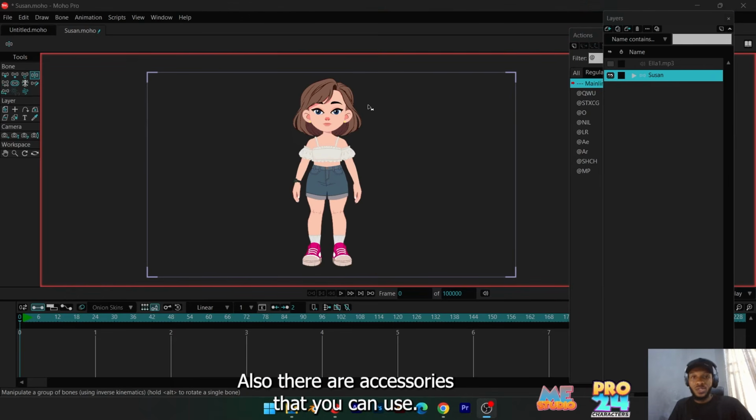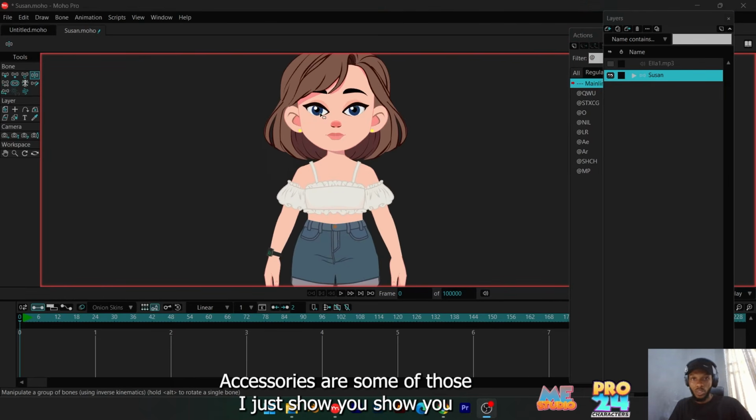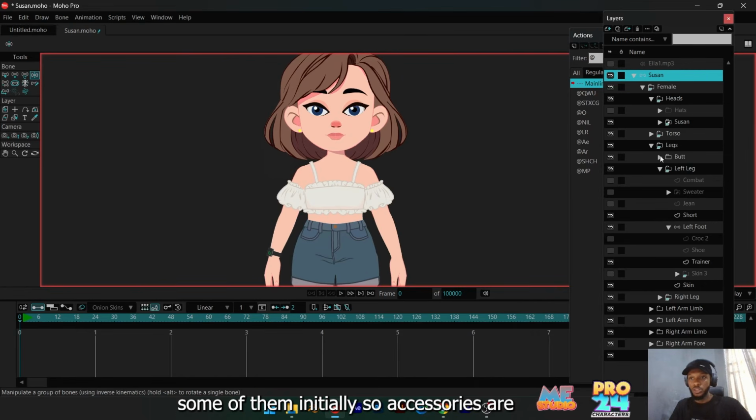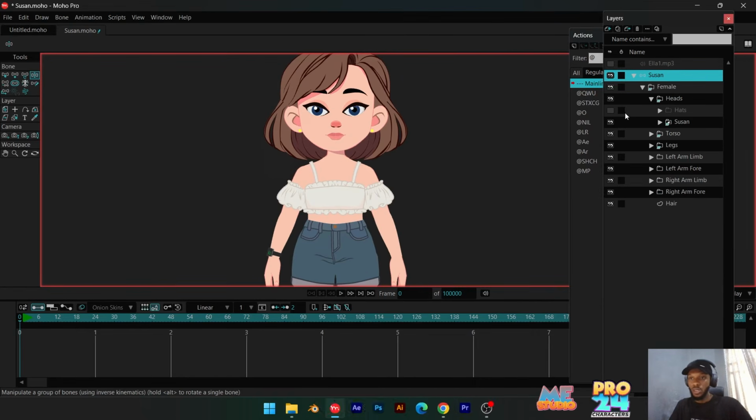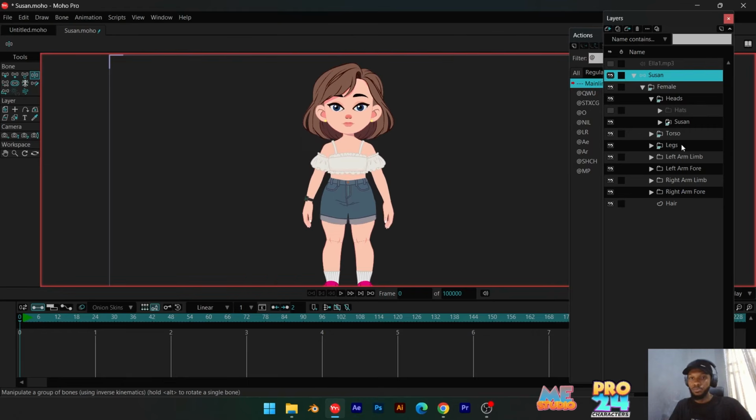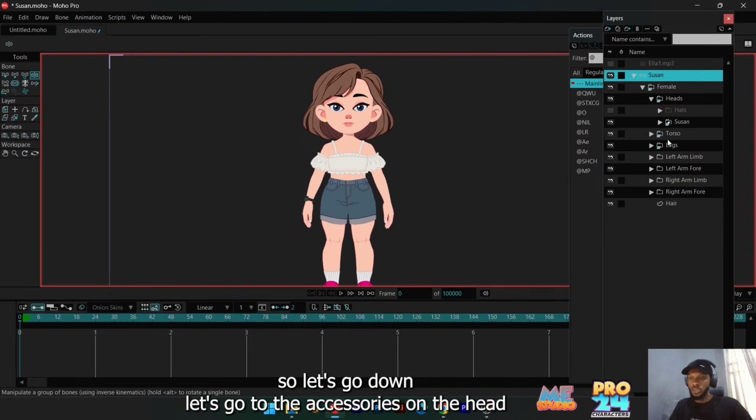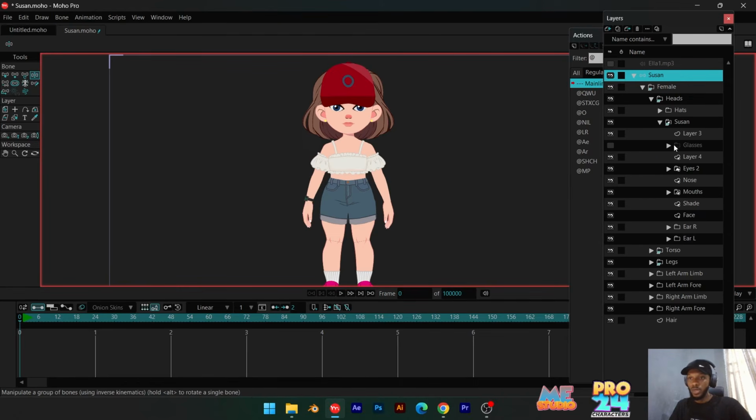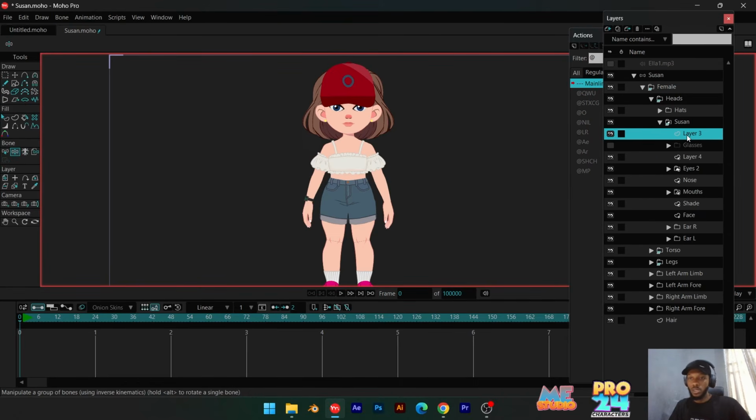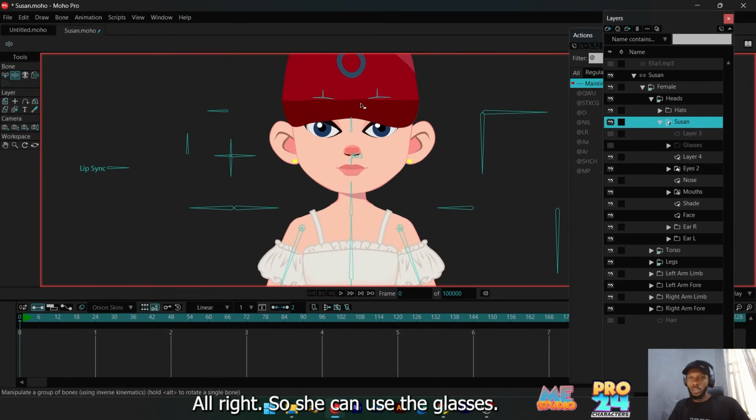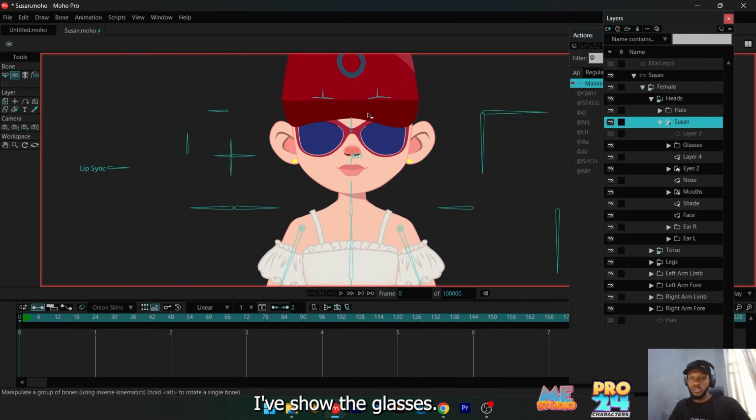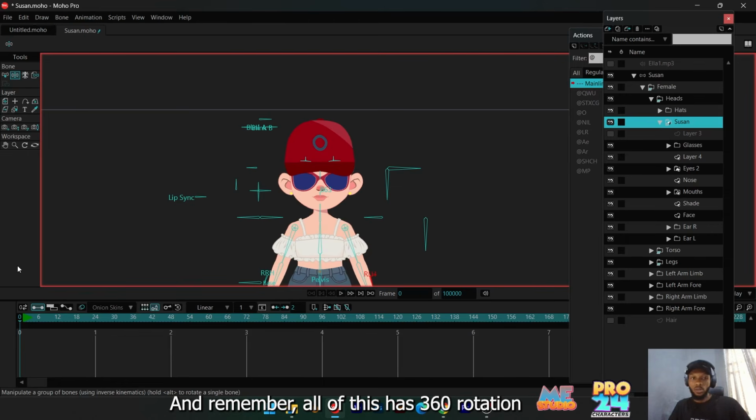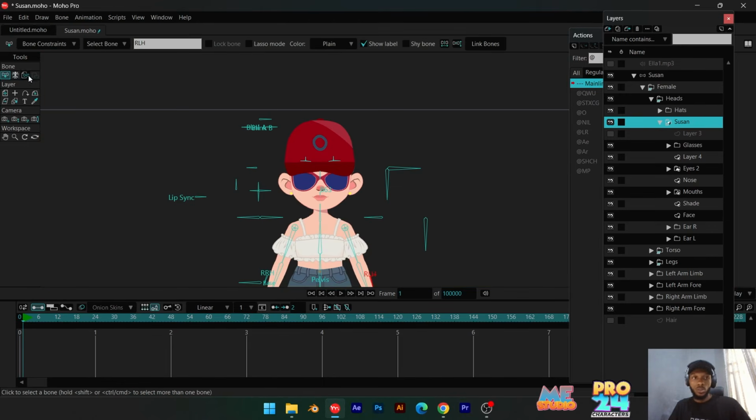Also, there are accessories that you can use. Accessories are some add-ons. I'll just show you some of them initially. So let's go to the accessories. On the head, we have the hat. All right, so we can use the glasses. I've shown you the glasses. And remember, all of this has 360 rotation.